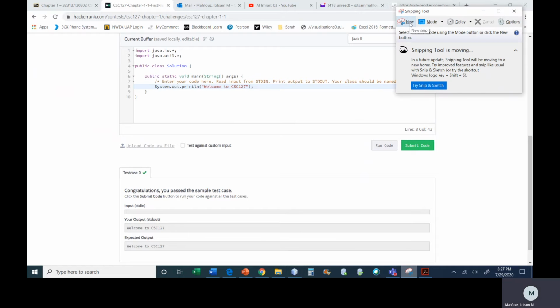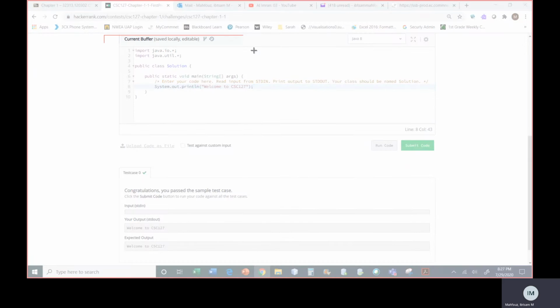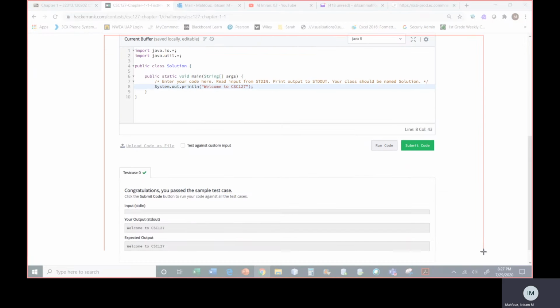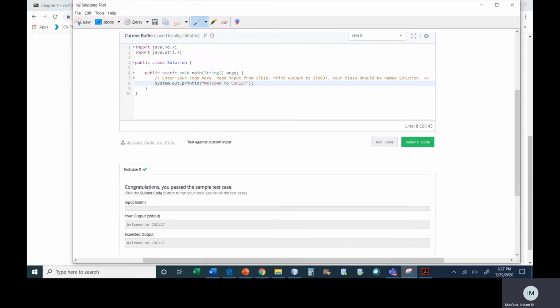And I'm going to create a new one. So I'm going to click on new. And I'm going to come here. I'm going to highlight this big area because this has my code and it has proof. So I want to see your code and I want to see proof that it passed. So I want to see this little green check mark. And I like this picture.